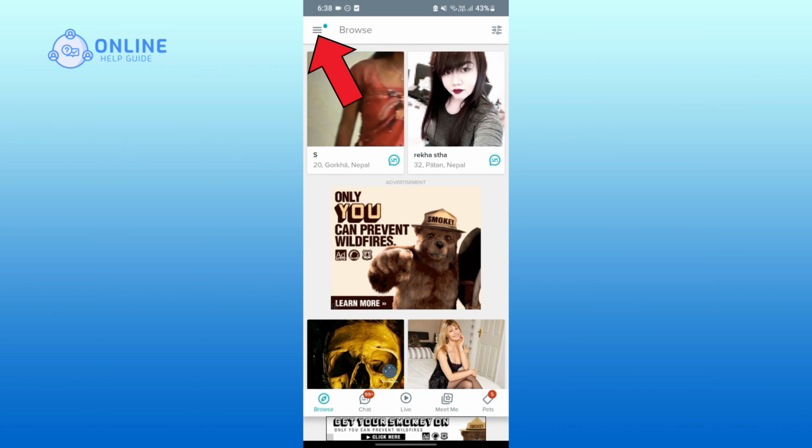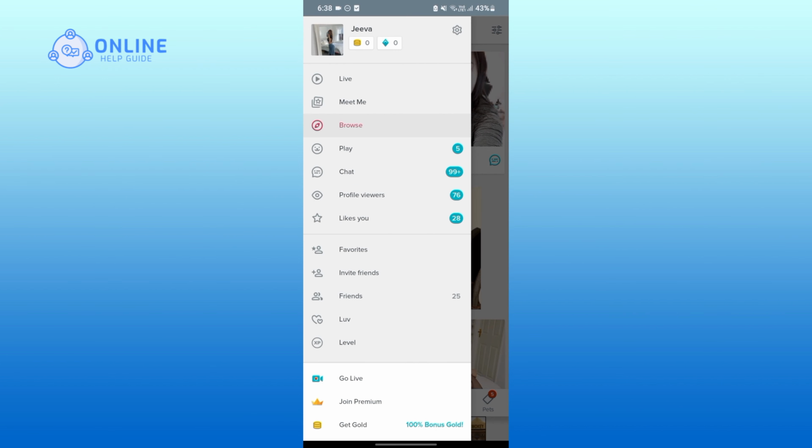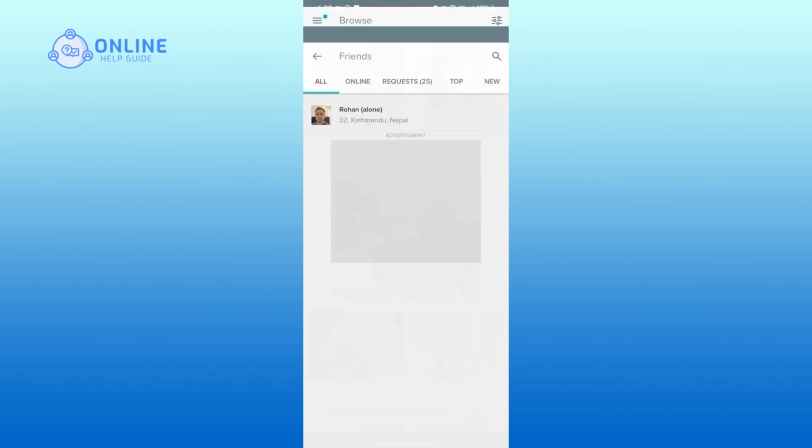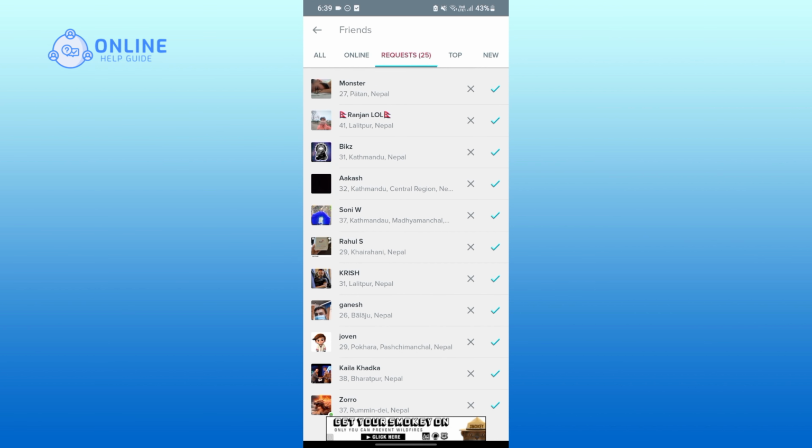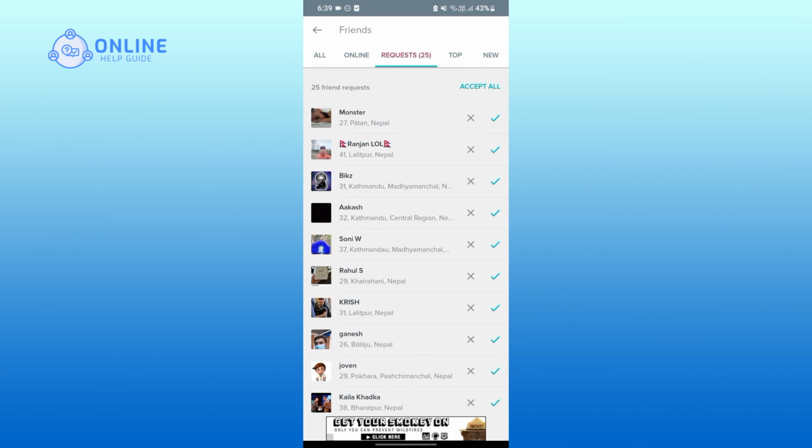Tap on three horizontal lines on the top left corner. Click on Friends option. Tap on Requests on third column. And from here you can tap on right icon in order to accept friend request. So that is how you can easily accept friend request on Tagged.